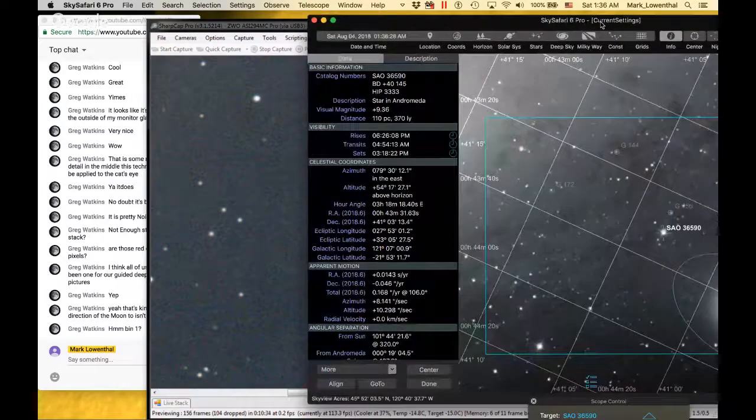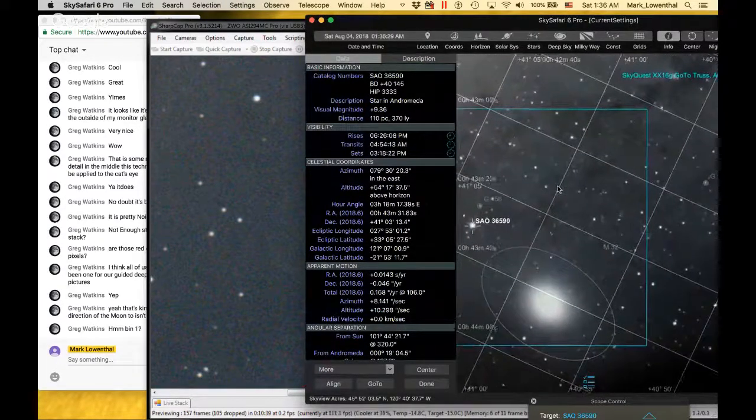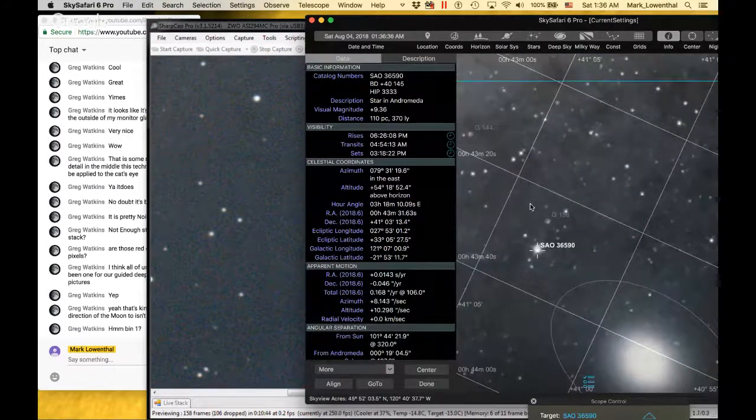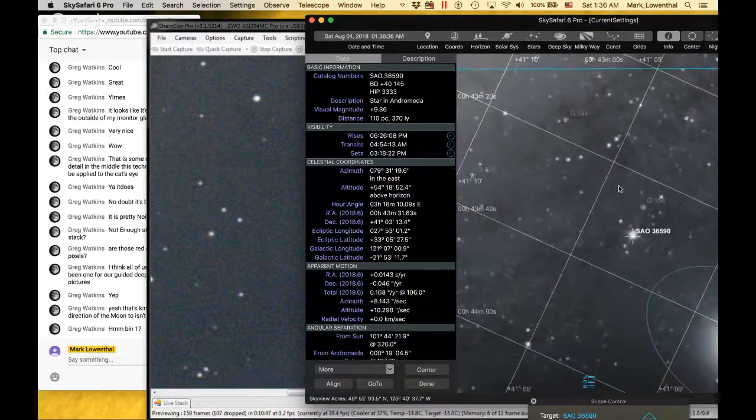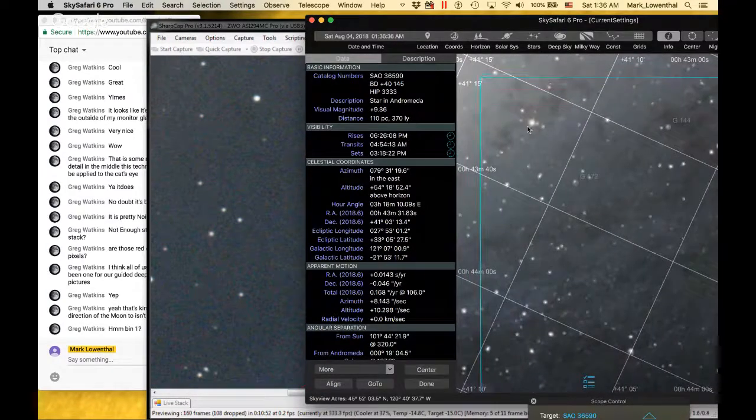Are there any others in this field? Nope, those are the only ones that I see. Oh, there's one right there. I didn't notice that. Okay. So that's G172.